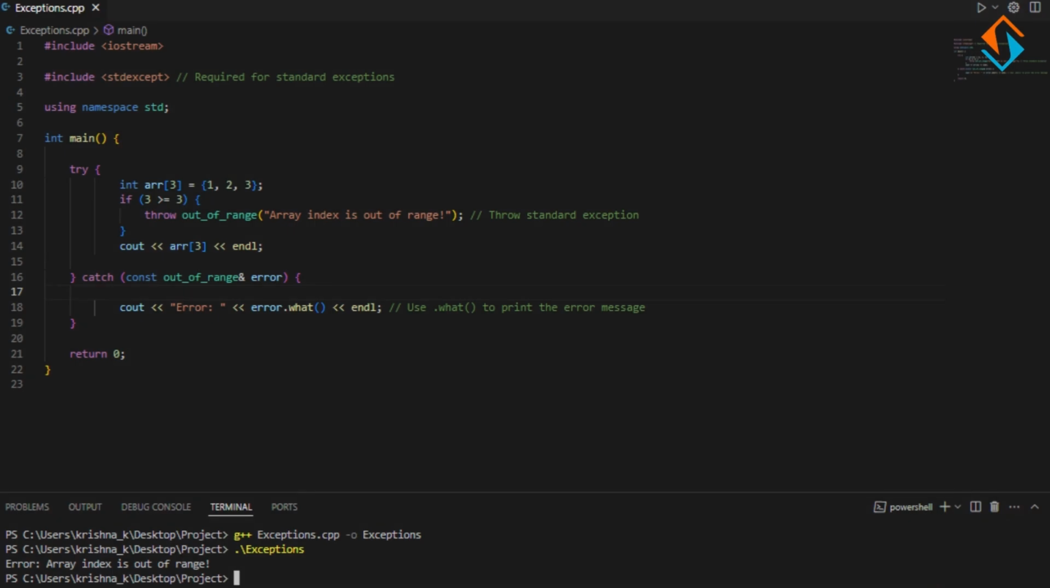The throw out_of_range throws a predefined exception when you access an invalid array index. The catch block catches the exception and uses the what function to display the error message.